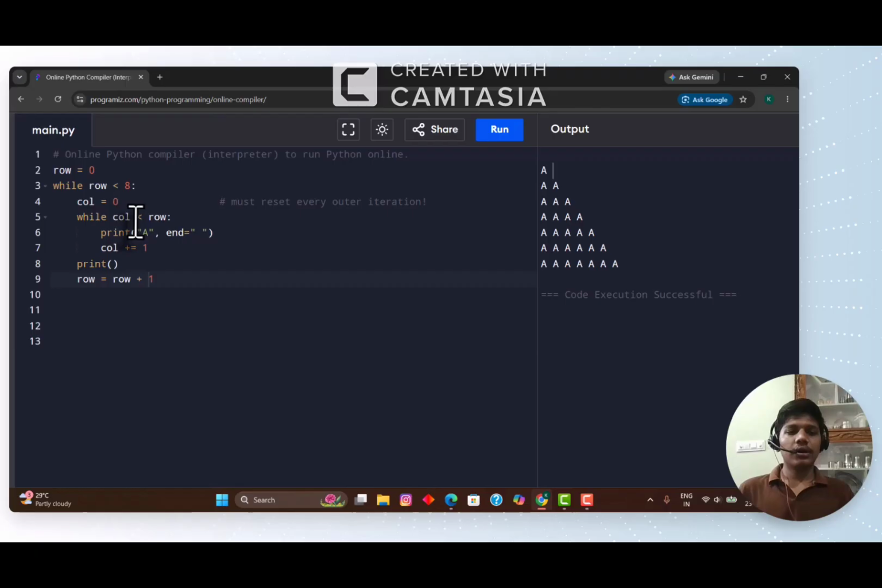So now the row value was 2, so col again starts from 0. Yeah, because the row started from 3, but the col started from 0, because it is again running from the start. Which one? The inner loop. So the inner loop starts from the starting, so col will start from the initial point, like 0.